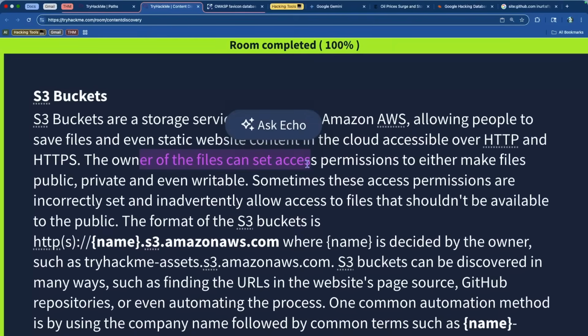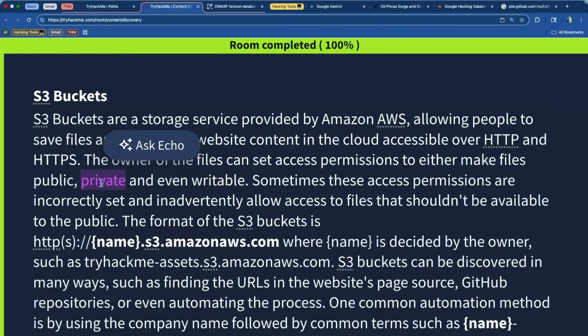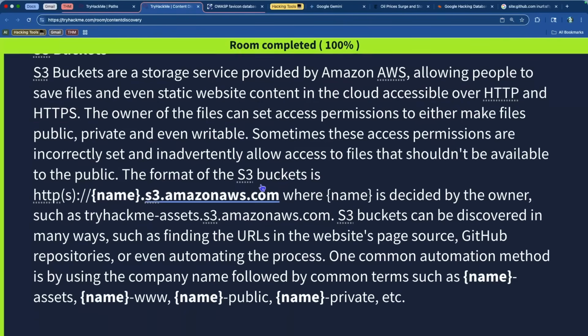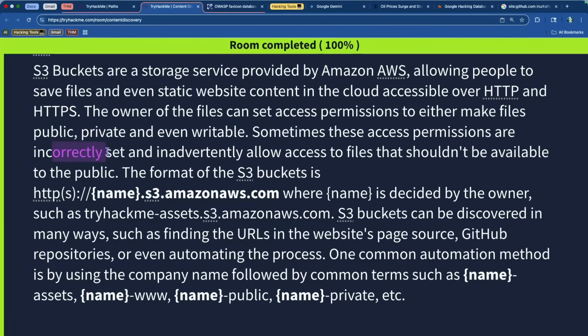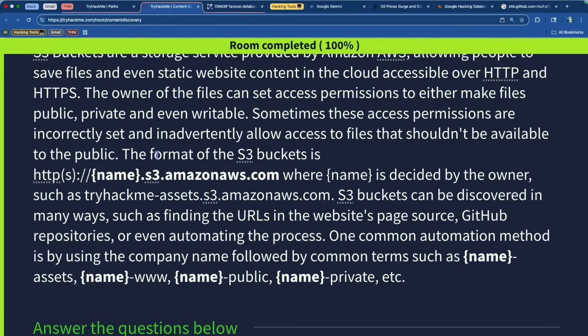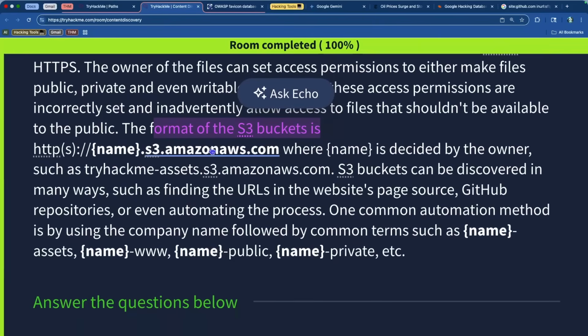The owner of the file can set access permissions to make files public, private, or even writable. And sometimes these access permissions are incorrectly set and inadvertently allow access to files that shouldn't be available to the public. The format of the S3 bucket is this, right?